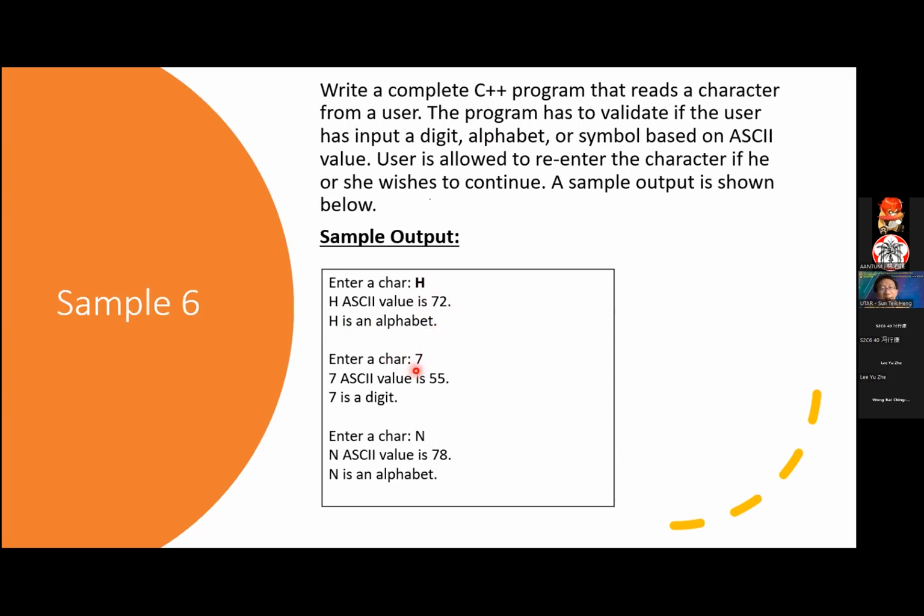If the user enters 7, it will show to the user that the ASCII code for 7 is 55 and 7 is a digit. But if the user enters N, you display that the ASCII code for N is 78, N is an alphabet, and the program will terminate. Because the condition is that the program will terminate when the user enters the character N.